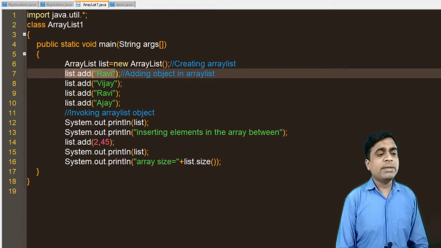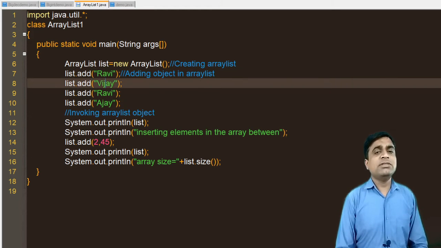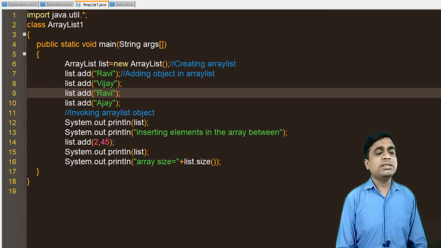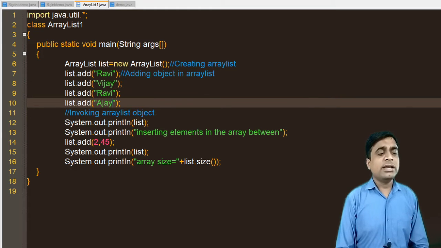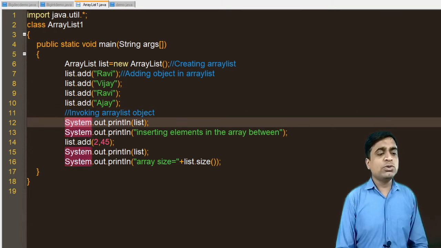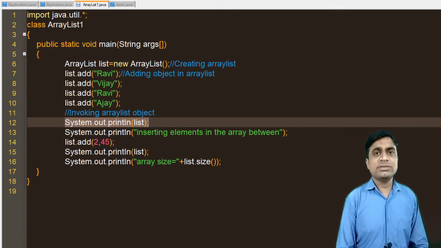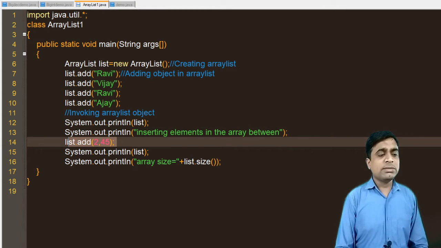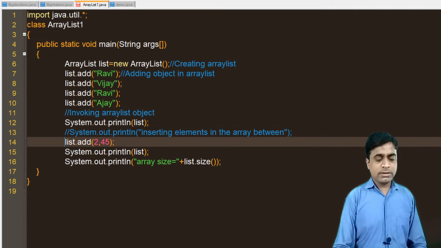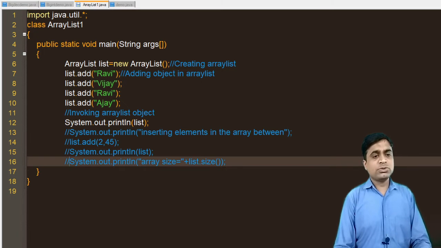One method that I have already shown you is the add method. First I am adding the name Ravi. After that I am not passing the index value, so after Ravi, Vijay will be attached. After Vijay, Ravi is there. After Ravi, again Ajay is there, and you can see I am passing the duplicate value also. Suppose you want to print the data, you just need to write System.out.println(list). Suppose I am commenting this particular line, I will show you one by one as output.